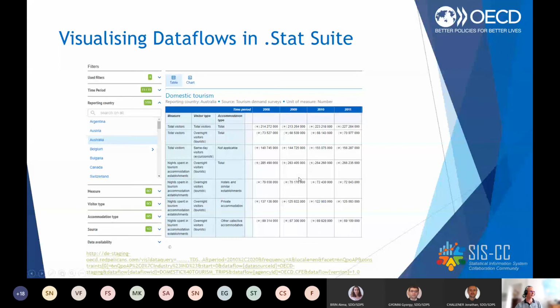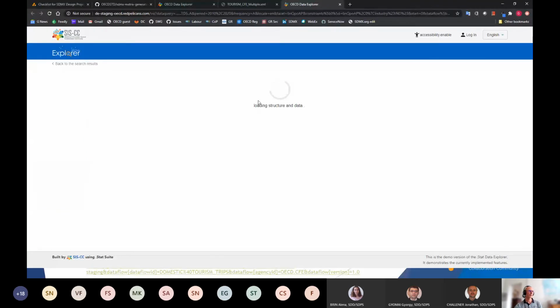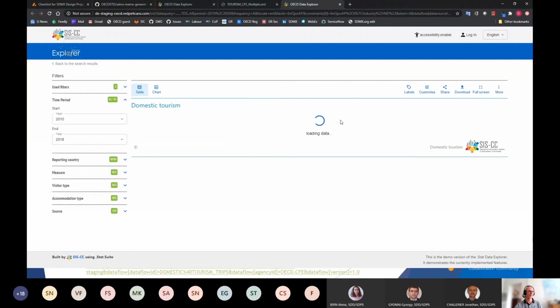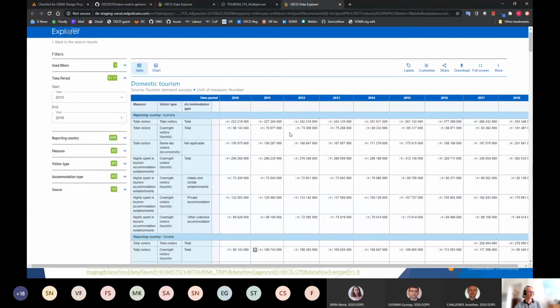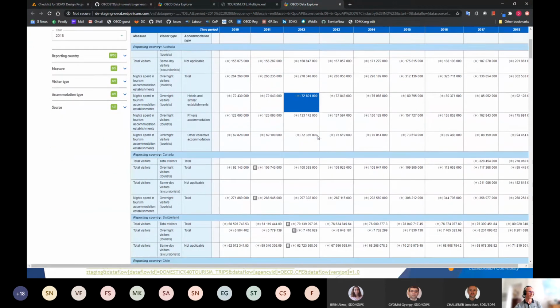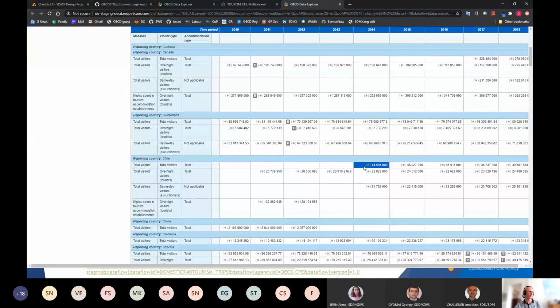So, visualizing the data flows in .stat suite. This is what it looks like, but if I click on this link, it should open it for me. This was all generated by Anastasia, by the way, so she did all the hard work. There it is in Data Explorer, after it was designed in the matrix generator, so you can see how it looks.